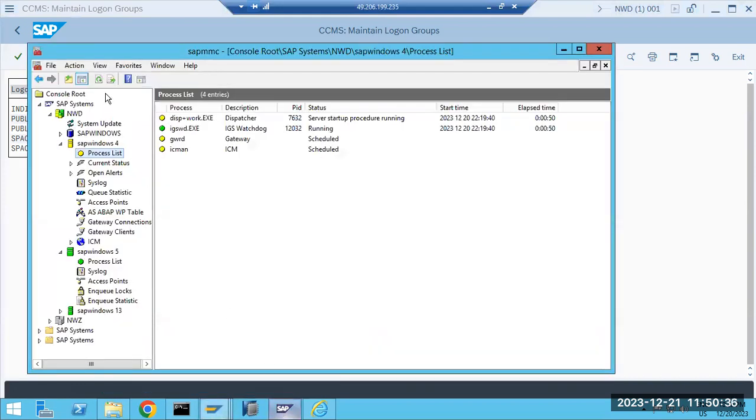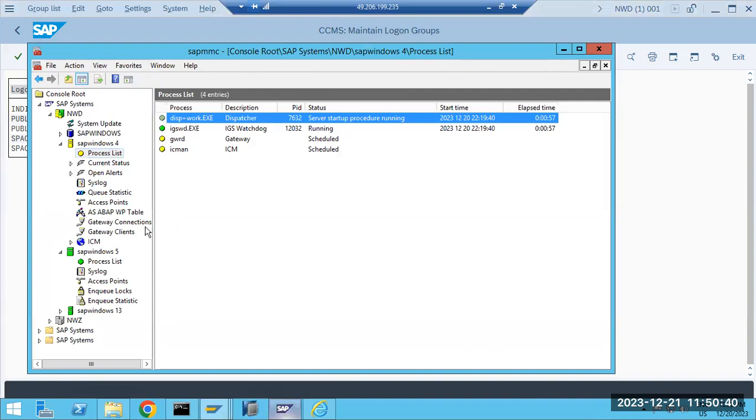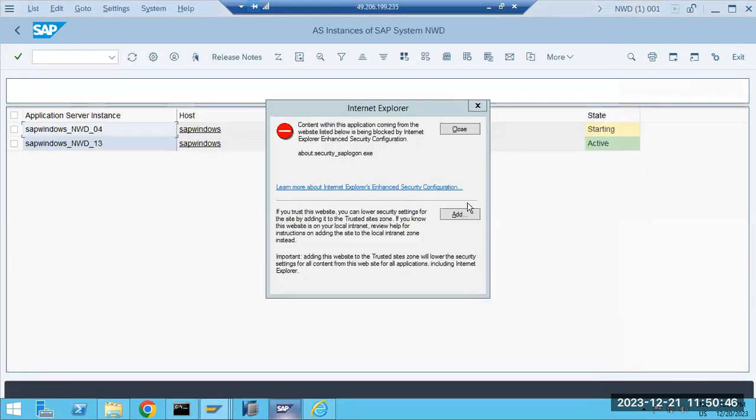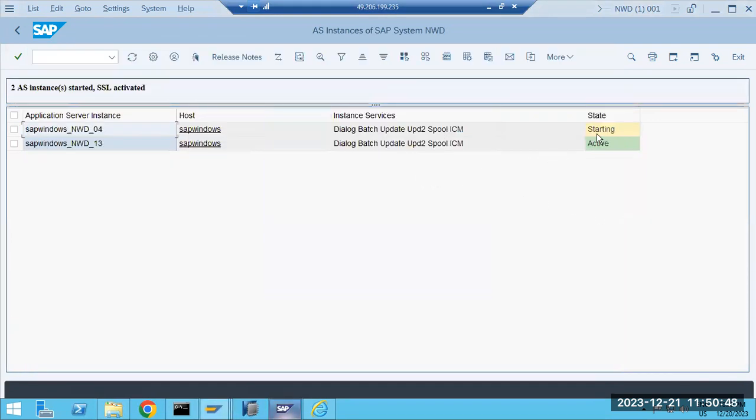Okay, so it is started. When it is started, it is in starting mode. See here, the server processes are starting up. All the processes are starting here. So it is coming to the waiting status and running. All the processes are getting started, right? The application server is getting started here. The application server is active now.